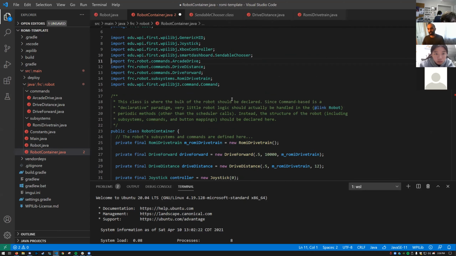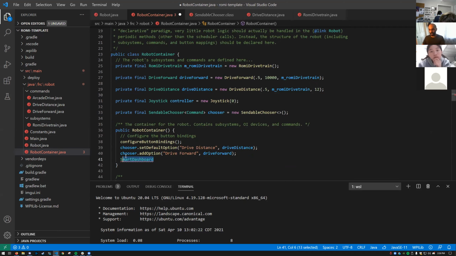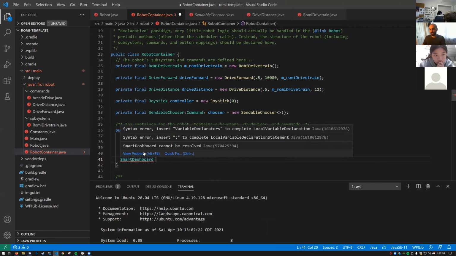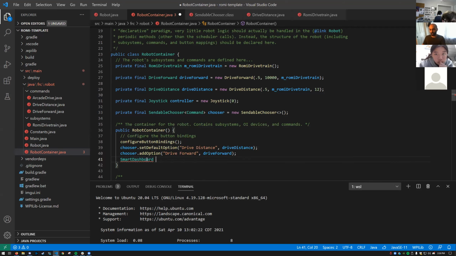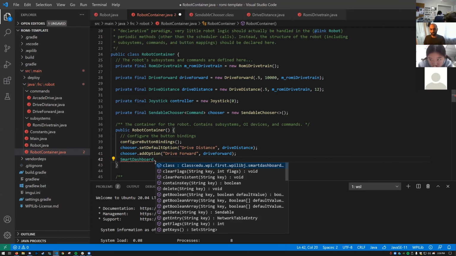If I didn't press tab and I just wrote it out, it's going to yell at me. It's going to say smart dashboard cannot be resolved. So I'm going to have to import it. Will it let me import it without typing in the rest of it? It won't. So lesson here is press tab as often as possible.